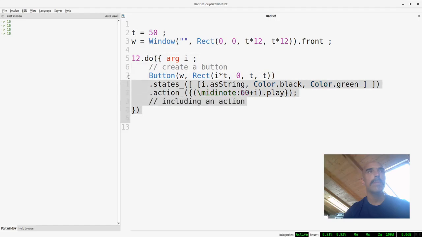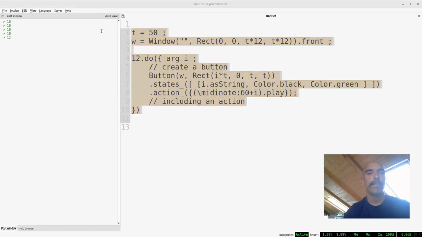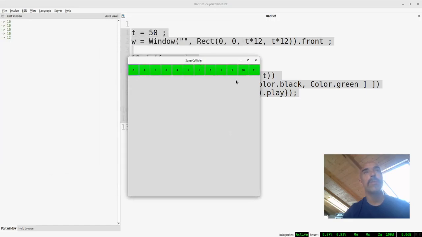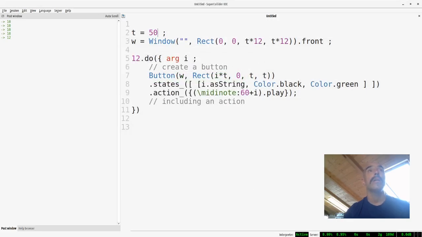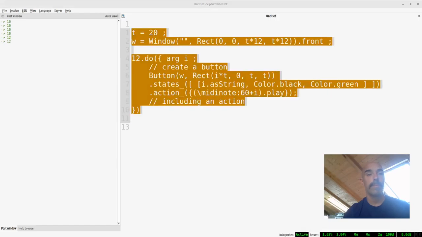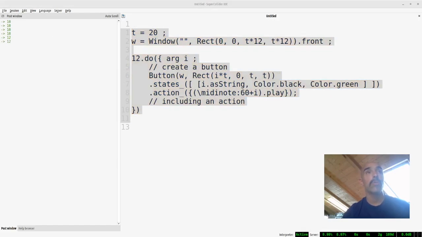So let's see what happens. Well, actually, it works like it should. This time it is 0 to 11. Fine. And what happens if we change this to, let's say 20, make it really small? Well, actually, the code works the same. We don't have to scale it back. It's simply smaller because they are all related to this step parameter.